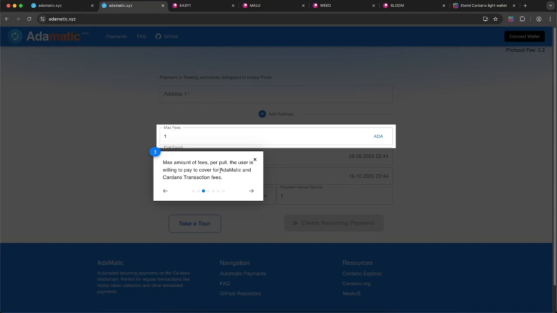Also, because this is a payment parameter, and you need to know this because you want to protect yourself, if I go crazy and I set 10 ADA per payment, but you only set 1, your payment will not be processed, and so I will not steal your money. It's useful. That's what I meant.